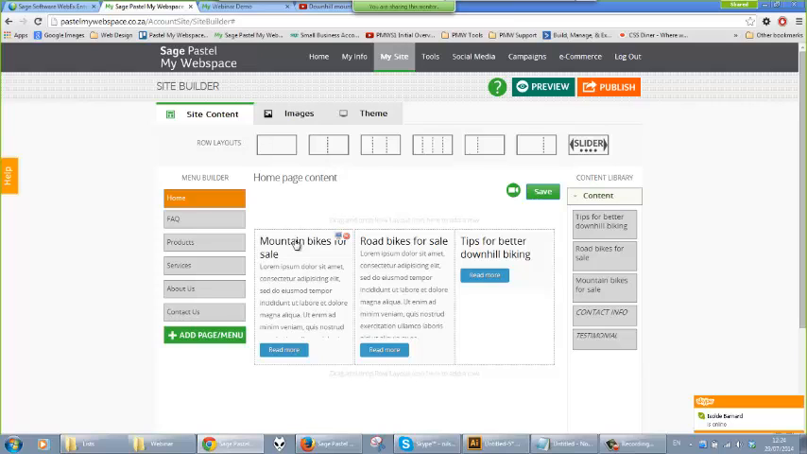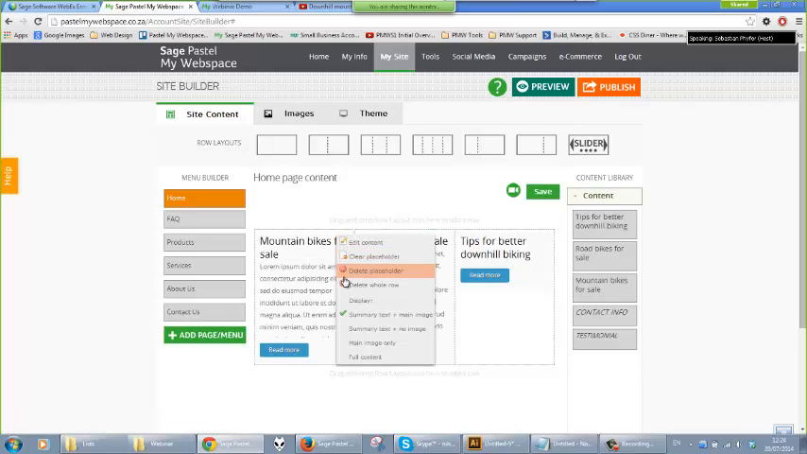So what I can do here is go back to the site builder tab and hover my mouse over the content article. Here you'll see that there's a little delete icon and there's a little computer screen icon. Now the computer screen icon is the display properties icon. I want to change the display property because currently it's set to summary text and main image.